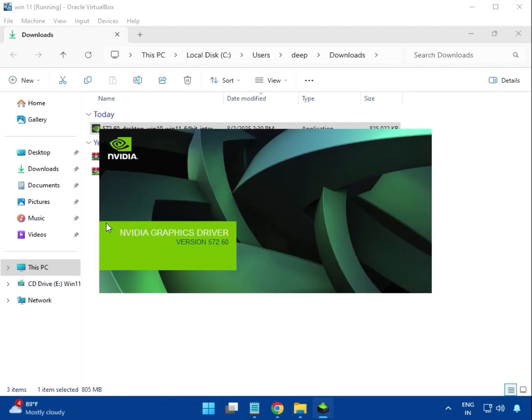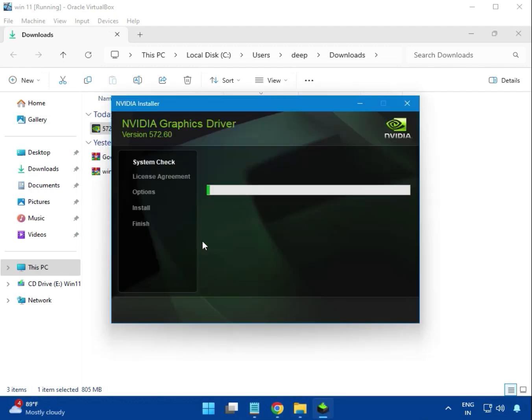After that you can see it is checking the compatibility, and then next to install, next, and then restart your system. You can see this is the icon, next, license options, and here the steps are finished, and after that the driver is also completed, then restart your system.